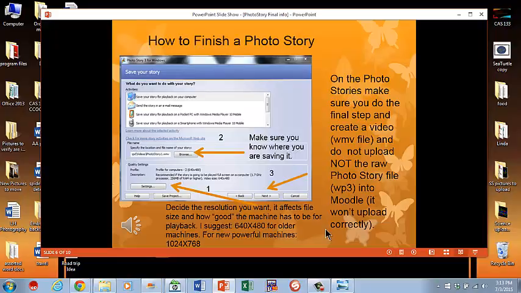So save it however you want to save it. If you save it in too low a resolution, it's going to look kind of pixelated like we talked about with photos. If you save it in super high resolution, it is going to take a fairly good computer to run it. So usually somewhere kind of in the middle. And you can see I have some suggestions on the screen for like 640 by 480 for older machines and 1024 by 768 for newer machines. And mine will be able to handle that with no problem.